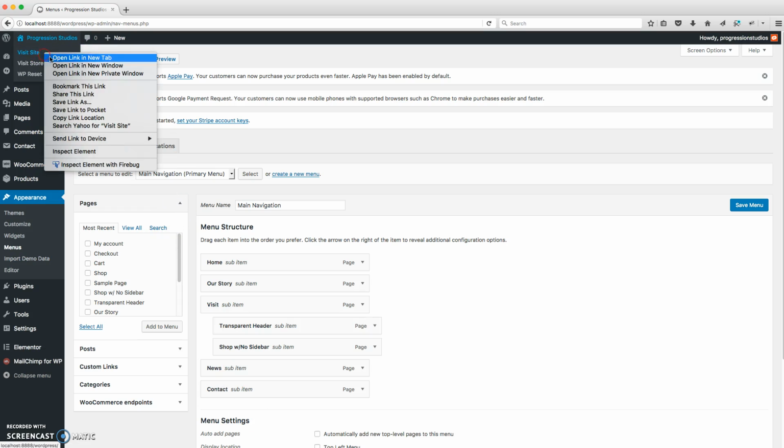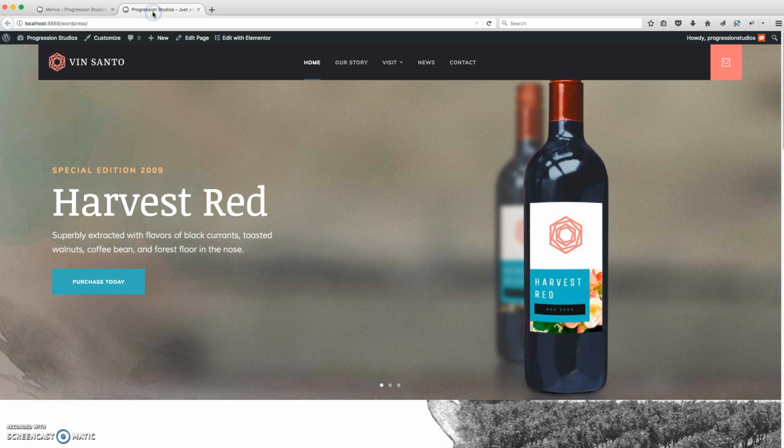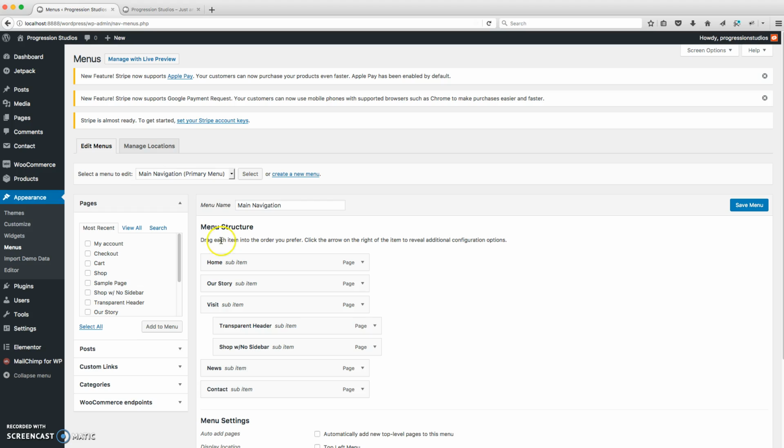And let's go and open the site in a new tab. And the reason for this is so we can tab back and forth to see changes. So I'm going to go ahead and start off by creating a completely new menu. That way you can see how things work from scratch.